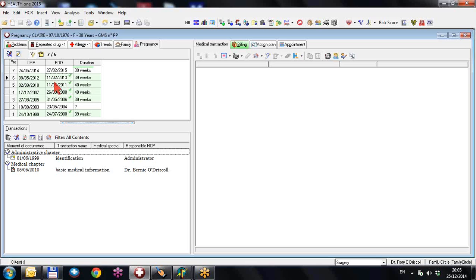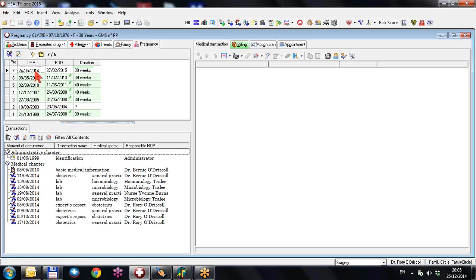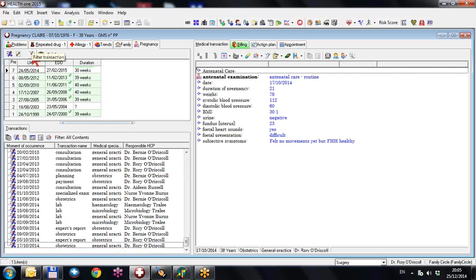The basic medical transaction here always comes up no matter what your filter is. So if I filter on any of these pregnancies here, you see that there are no transactions linked to them. That doesn't matter so much, but what really does matter is the first in the list, which is the last pregnancy. I'm going to click on Filter Transaction again to get rid of this filter.